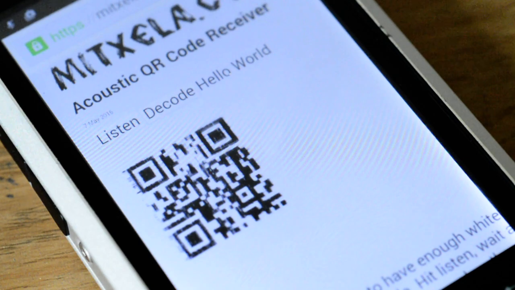And it's all written in JavaScript, so it runs in your browser, and you can try it for yourself at mitzeller.com/acousticQRcodes.